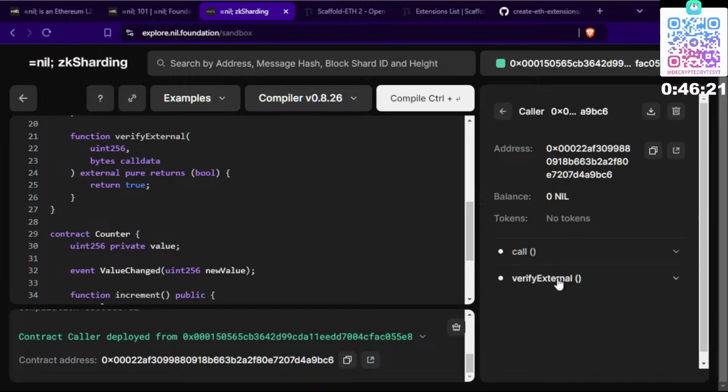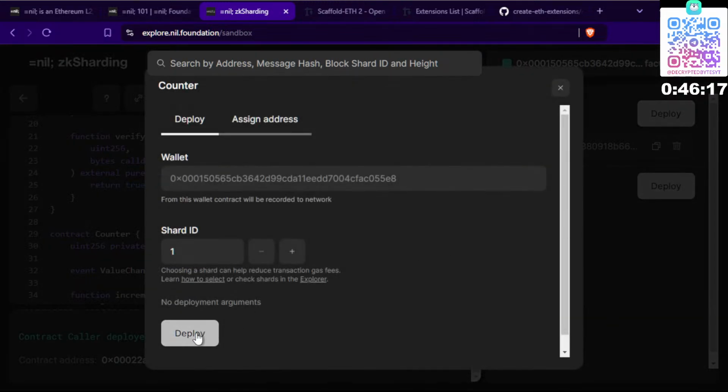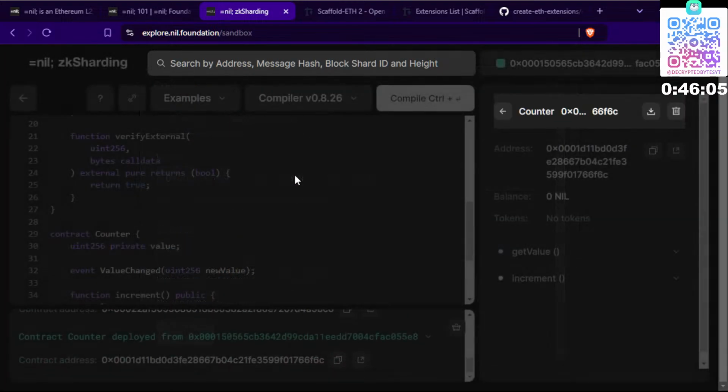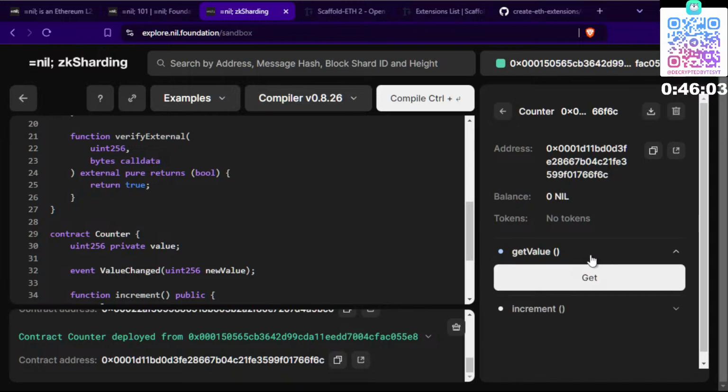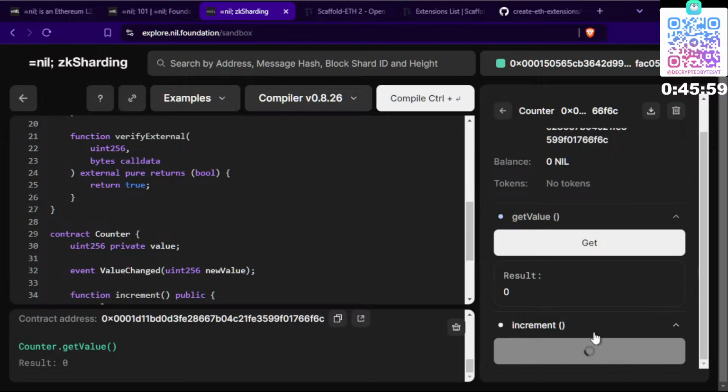We can call, we can verify external, and we can deploy this on shard one. So caller is on shard two, counter is on shard one, and we have get value. Click get value. Okay, we put a.